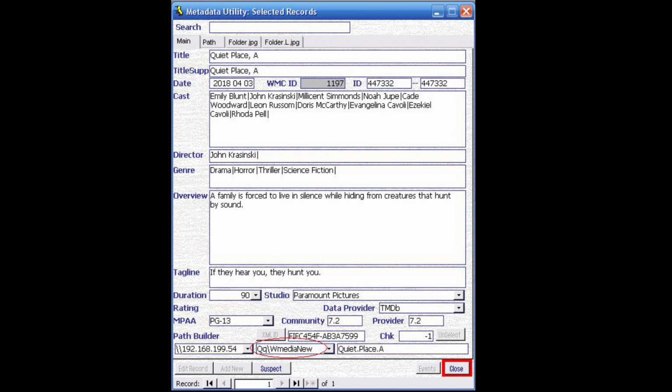Then from that point, it's just as simple as going into Metadata Utilities merge process and synchronize the information with Windows Media Center.